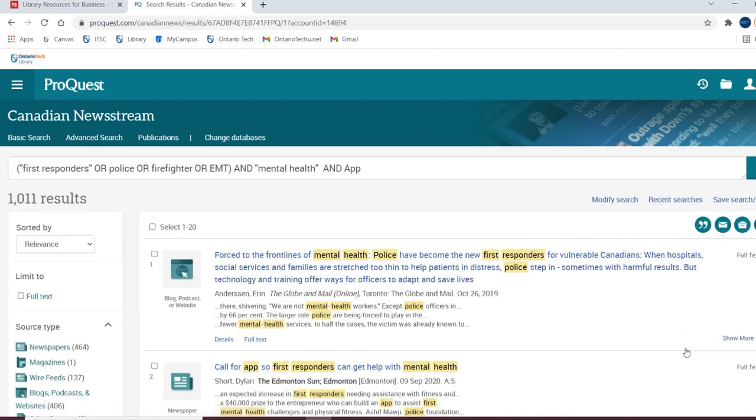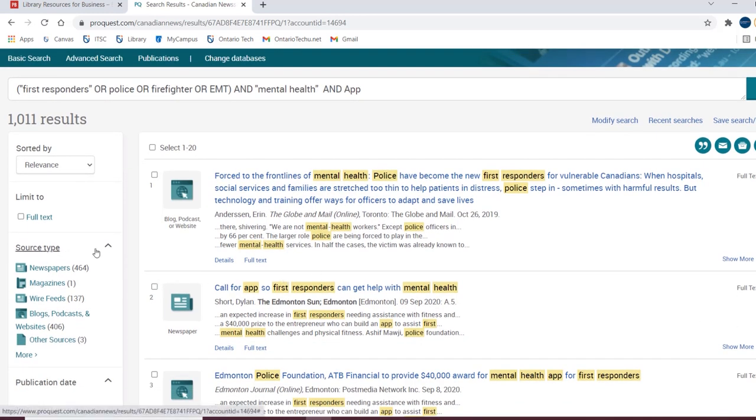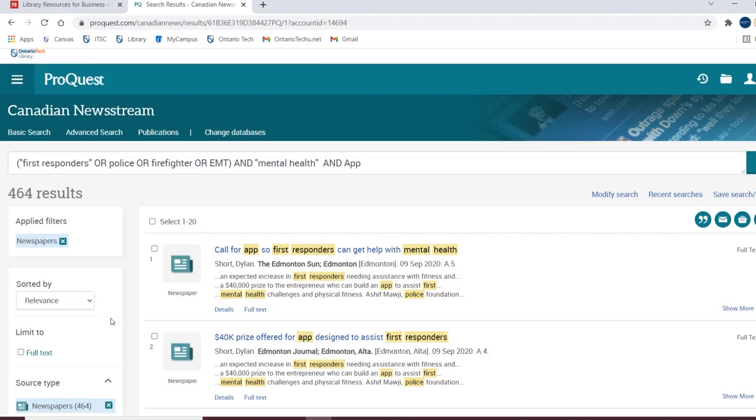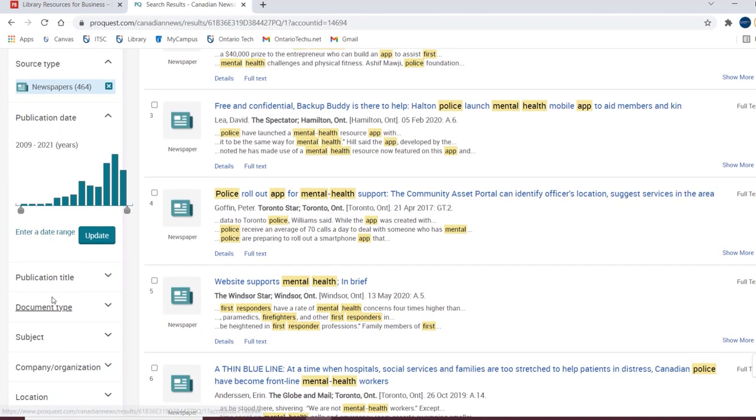So we can use the filters on the left to ensure we see just newspapers. Under source types, there are different types of news: newspapers, magazines, blogs, wire feeds, etc. So we're going to click on newspapers, and that narrows down our results a little bit. And you can see as we go through, there are some other ways you can filter. You can filter by publication date, by subject, location, language, and so on.